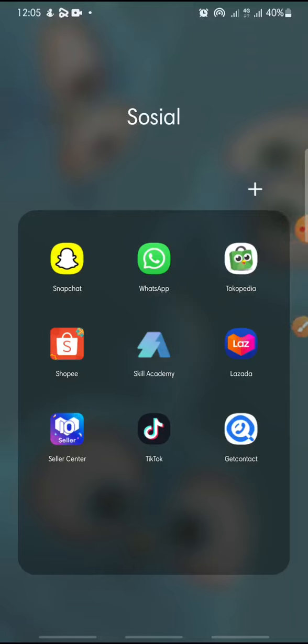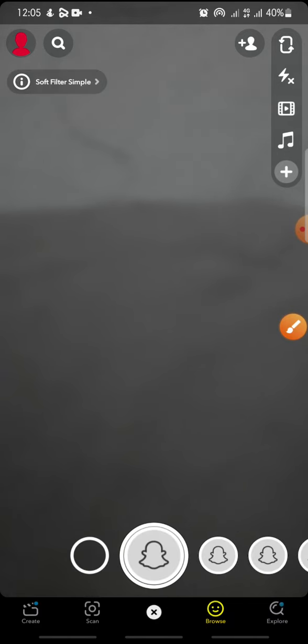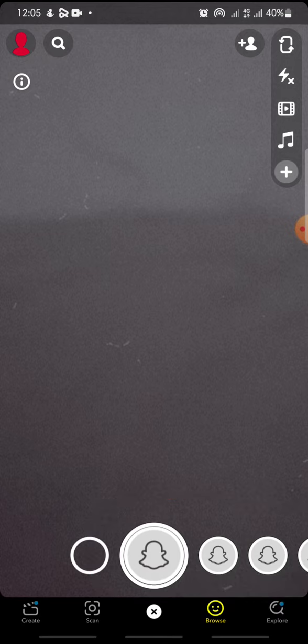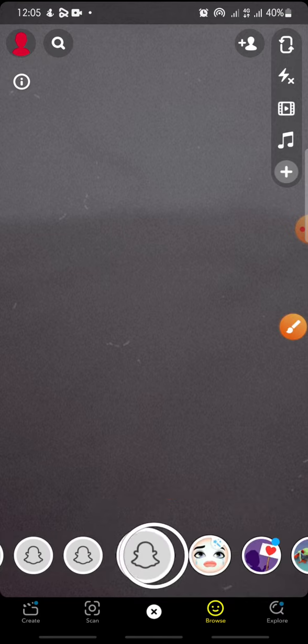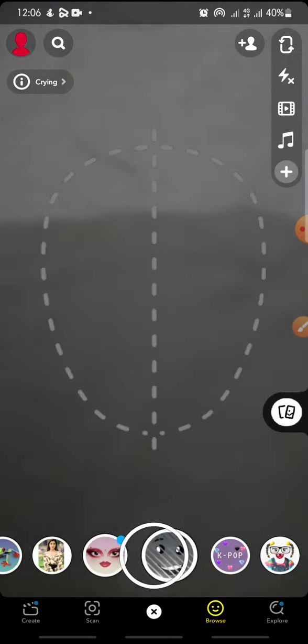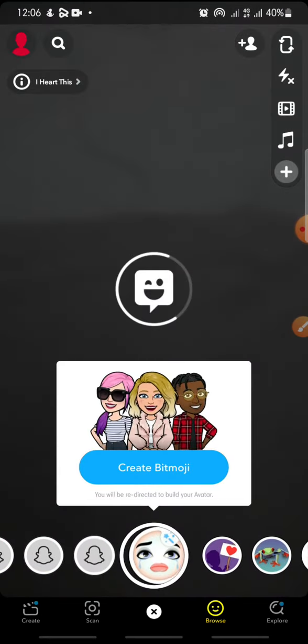In this video, I'm going to show you how to find the trending effect on Snapchat apps. Let's get started. First, open your Snapchat apps. And then in here, you can click on the emoji icon, this one. Click on it. And then in here, you can see many trending effect on Snapchat. You can swipe like this, and then you can see many trending effect on Snapchat.